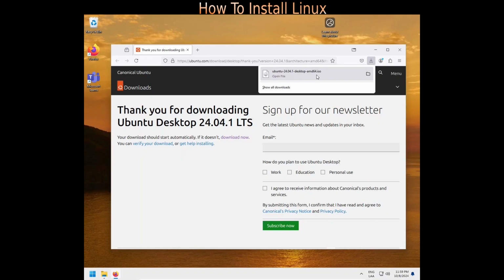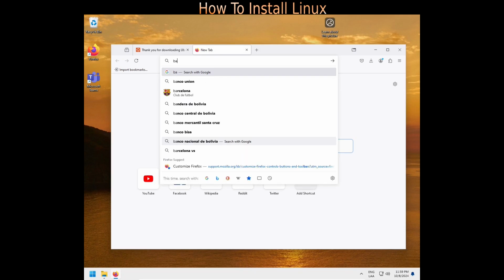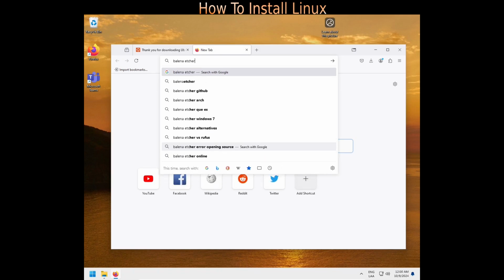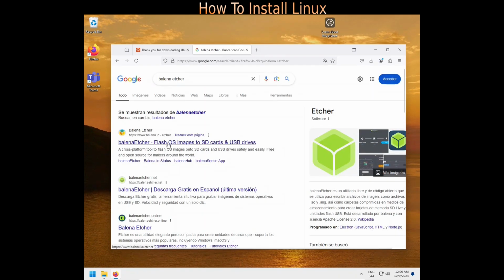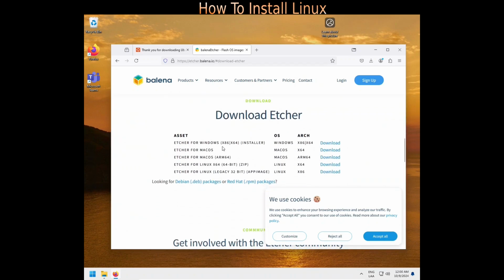Once our download has been completed, it's time to create a bootable USB drive. To do that, let's use an application called Balena Etcher. So, let's open a new tab and search for Balena Etcher. Click on the first link and click on the Download Etcher button. Here we choose the Etcher for Windows option. Click on the download link.